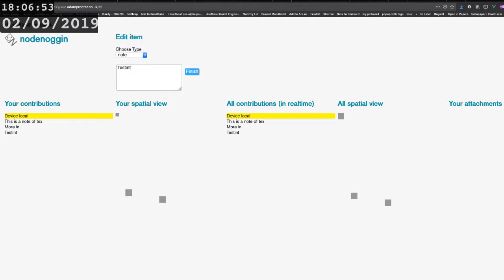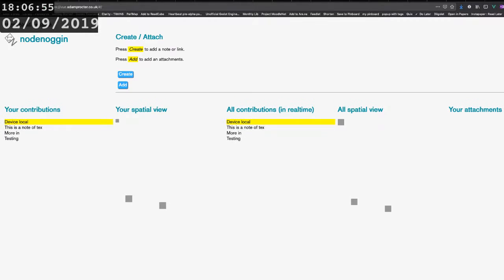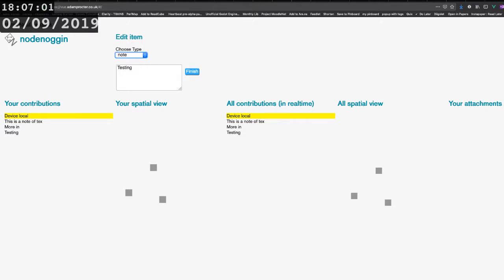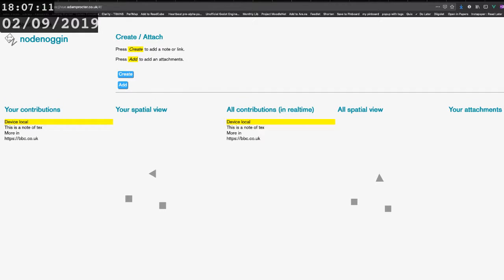Sting. Finish. I'm just going to drag this over to here. I'm going to double click this one, just change this to a link and call it, so that's all the same as before, which is cool.